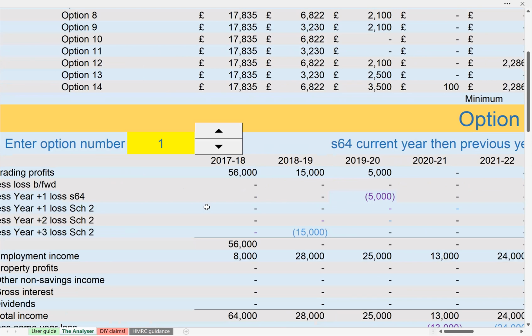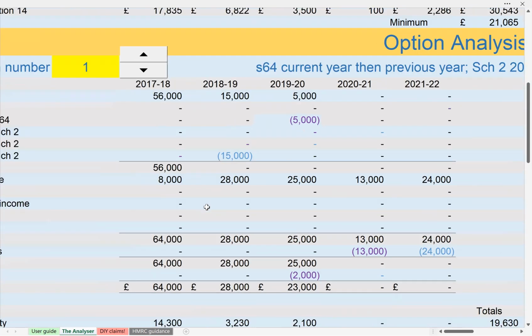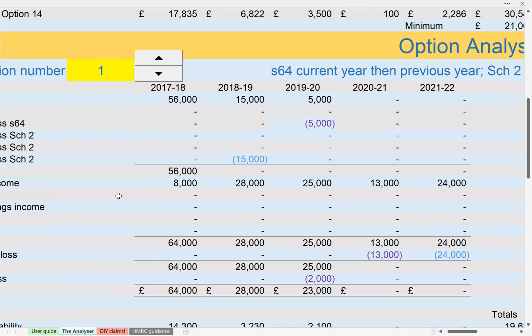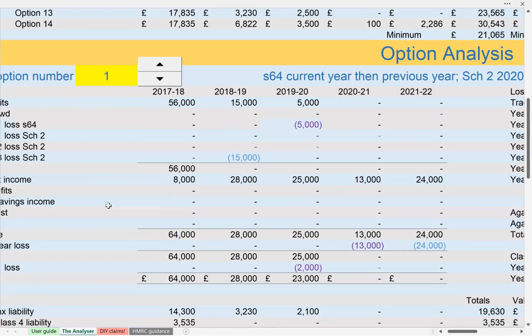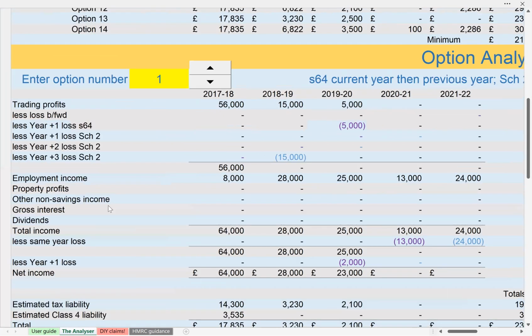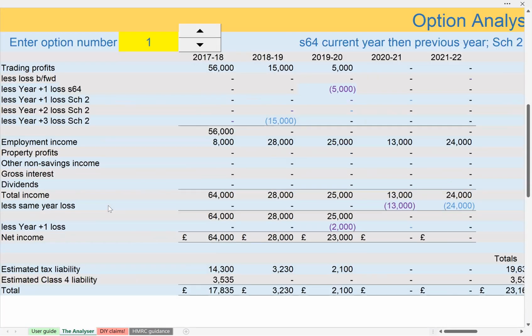But beneath that, in terms of checking the analysis for each of the options, we've then got the way in which the losses are set against income.